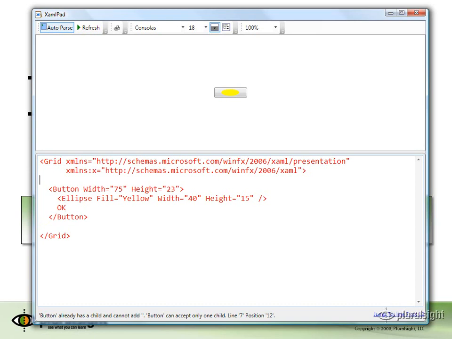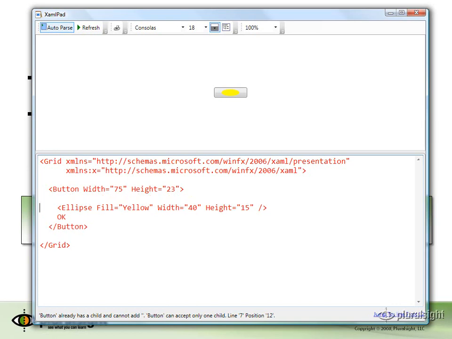But actually, composition comes to the rescue yet again. The reason the button only supports one child is so that it doesn't have to be in charge of how the children are laid out. To handle the layout inside of the button, we just compose. We use yet another element. We use something that knows how to lay out multiple children. So I'm going to put a stack panel inside here and have it contain the two children.